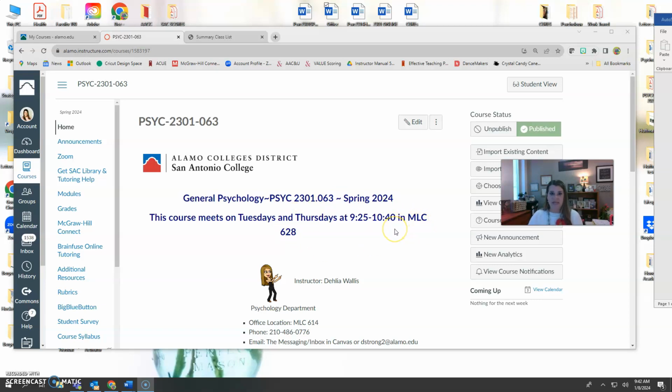Moody is one of the tallest buildings on campus, kind of in the center of campus. Most of our buildings have reddish colored brick on it. Moody is that tall white building that says San Antonio College on top of it. So make your way up to the 6th floor.